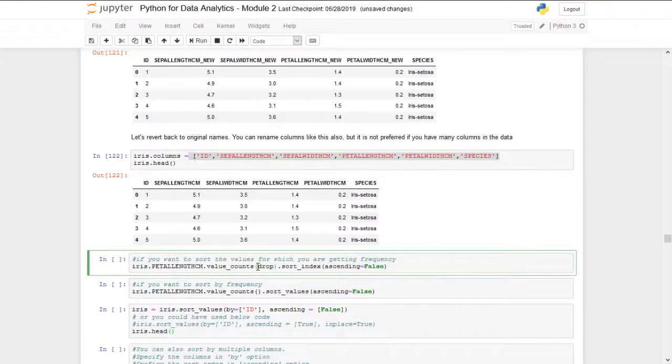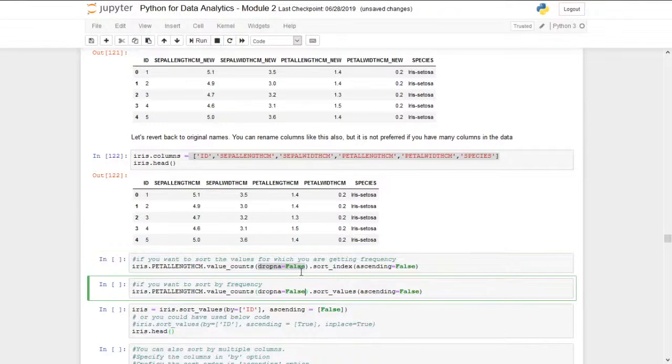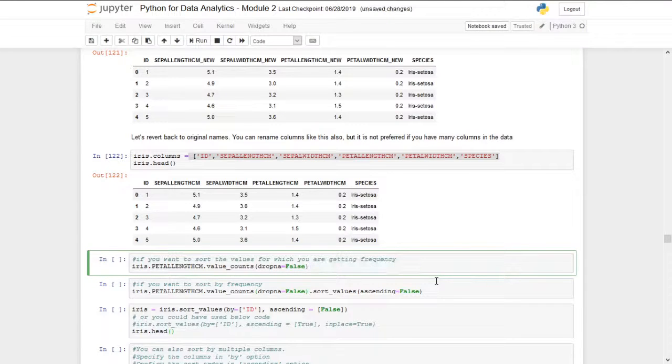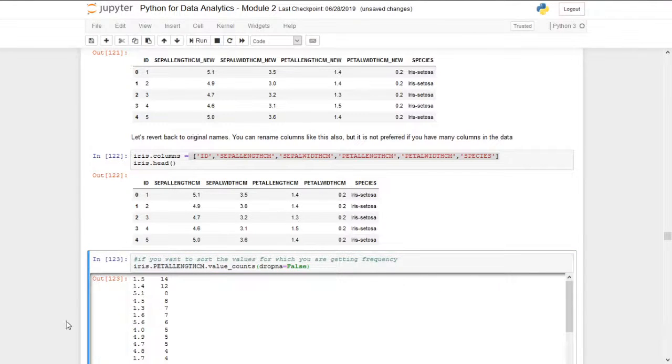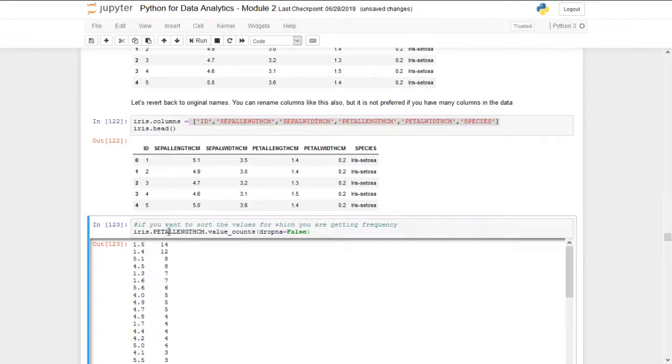You should always use drop na equals to false within value counts, right? So if I write just value counts, it will give me the count of values for different values in petal length cm. So petal length cm has these values 1.4, 1.5, 5.1, 4.5, and all those. And this is just the count of values. So total, I have 150 rows. Out of those, 14 rows have 1.5 value, 12 rows have 1.4 value in this particular column, right?